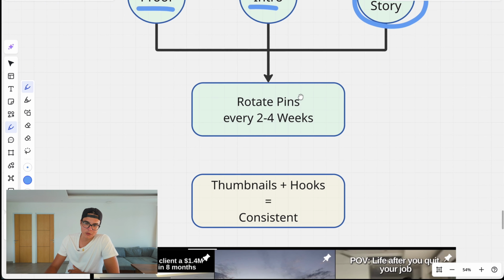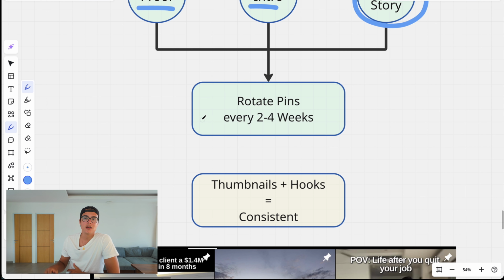This isn't a set in stone formula, so you should try rotating your pins every 2 or 4 weeks. I'll show you exactly how to do that at the end. Like I said, I'm gonna show you the exact way that we split test our bios to make sure that we're optimizing for conversion. So I'll show you that in just a second, but you really want to be switching out the pins every couple weeks or so.